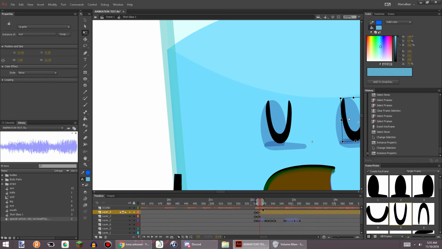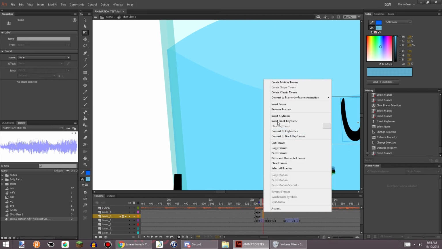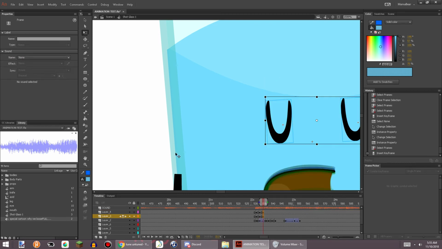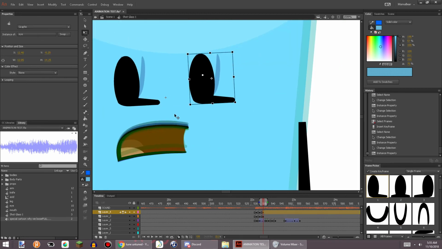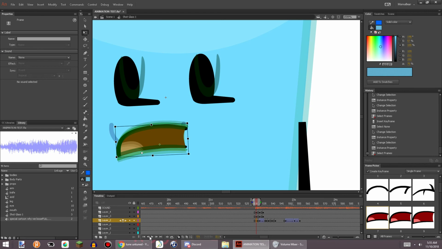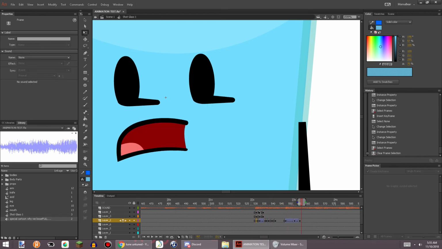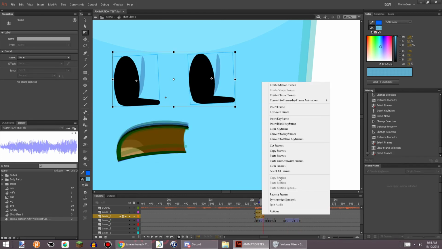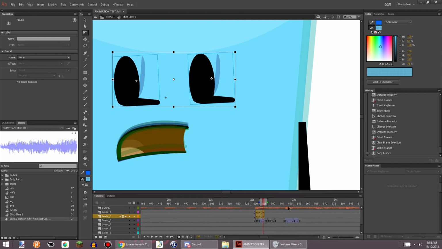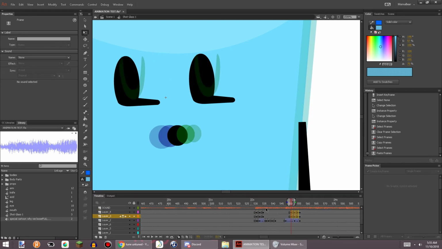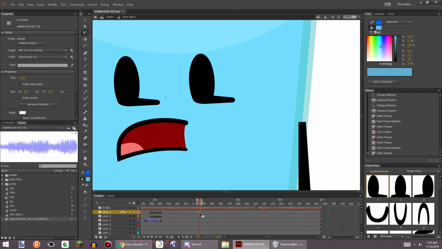And here's how to create a blink animation as well. You click eyes closed, and then the eye you are on again. And then if you want to continue the blink, you could press copy frames, paste, and overwrite frames.